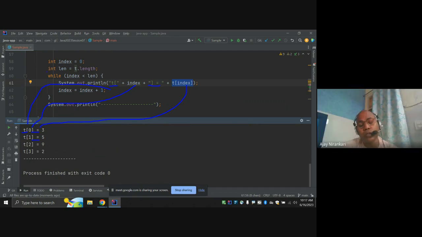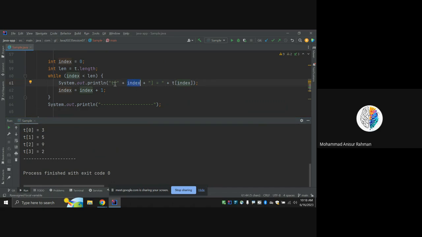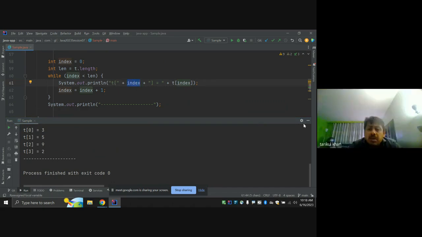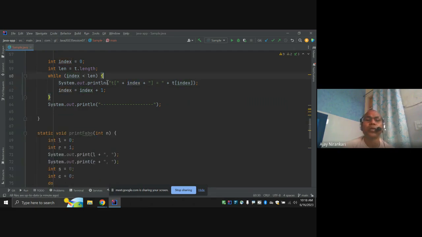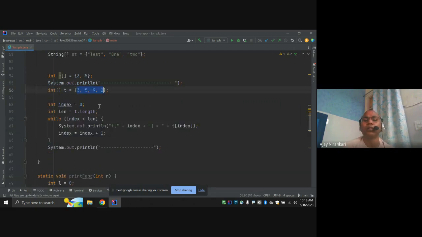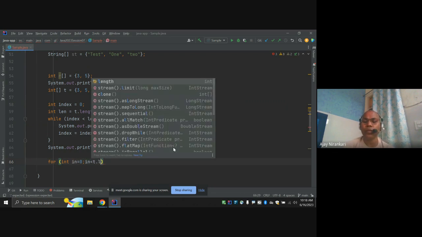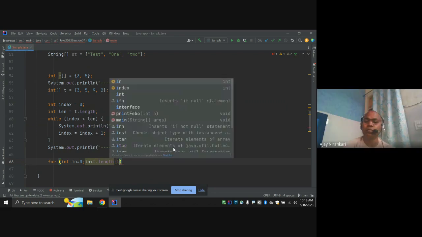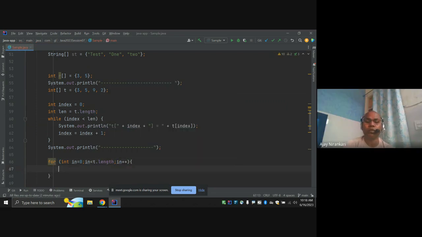Whenever we study this operator, the plus is an overloaded operator. Whenever it is a string, it is concatenation, right? So whatever values are there, they are concatenated here. So here you can do lots of operations. Let's say I want to sum up all the numbers. Similarly, you can write a for loop. Say integer index equals 0, index less than the array name t dot length, and index plus plus. This is the way you can also write the code.